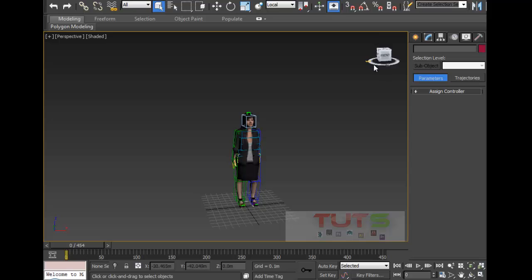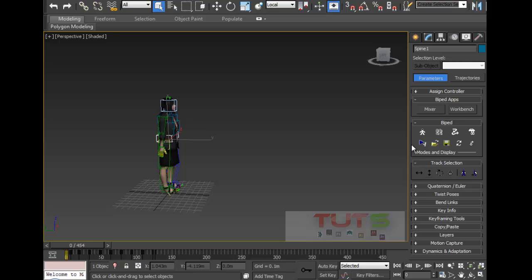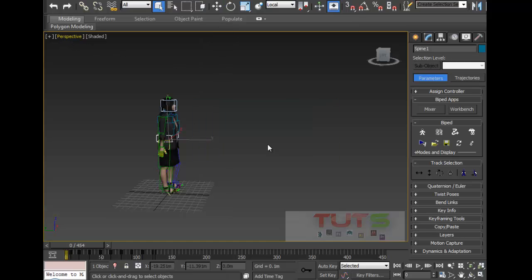Today we're going to be creating a walk cycle in 3ds Max using a biped system. In this tutorial, we're going to break this walk cycle lesson into three parts. The first part, we're using the biped inbuilt footstep system. The second part, we're going to be using the motion capture data. And the third part, we're going to be using the keyframing method to animate our character. So first, let's get started by loading in our character.